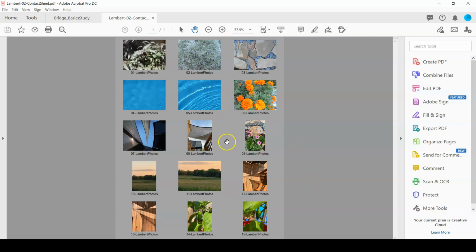So this document with your last name -02 contact sheets.pdf is the file that you're going to submit to Canvas for lab number 2.